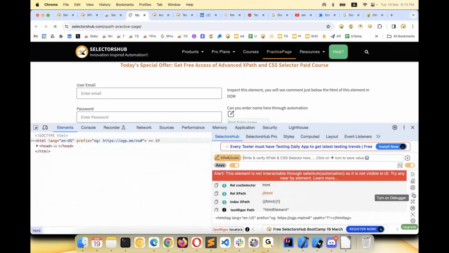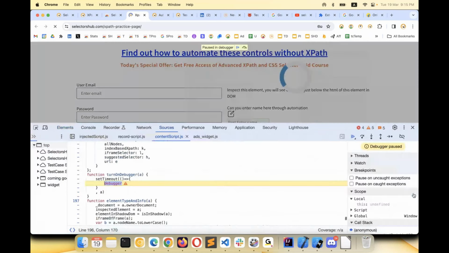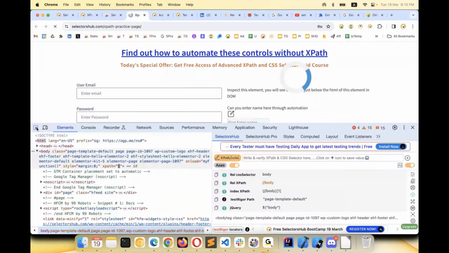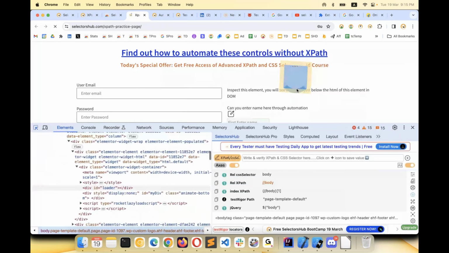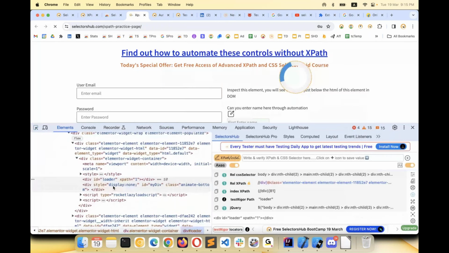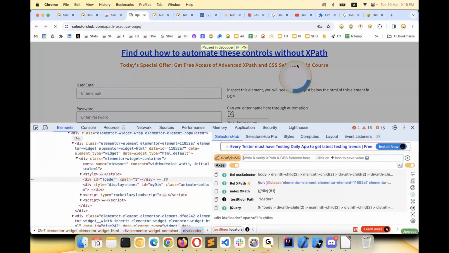And I clicked. Now you see that the bubble loader will not disappear. Now you can inspect this and you can generate the locator or whatever you want for this particular element. So this is how you can inspect such kind of dynamic bubble loader as well. Okay, and once you are done, you can just click on this and execute.